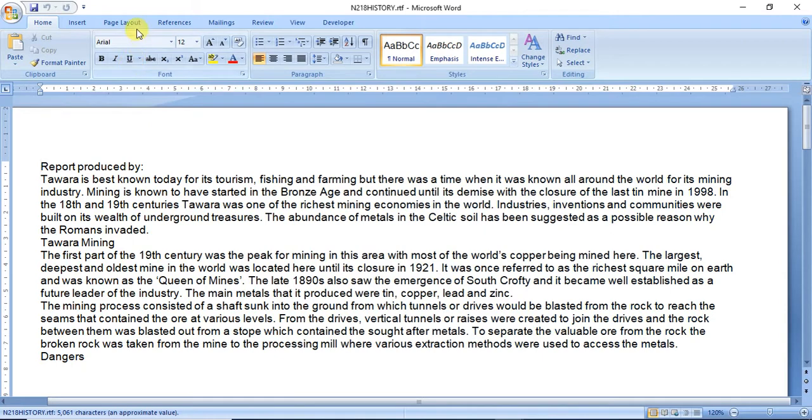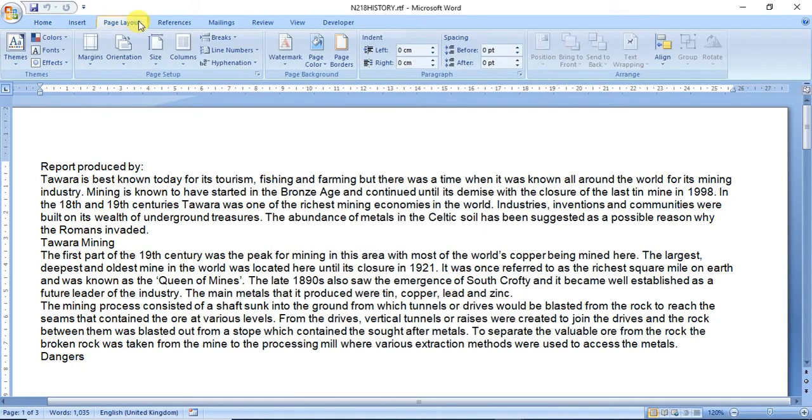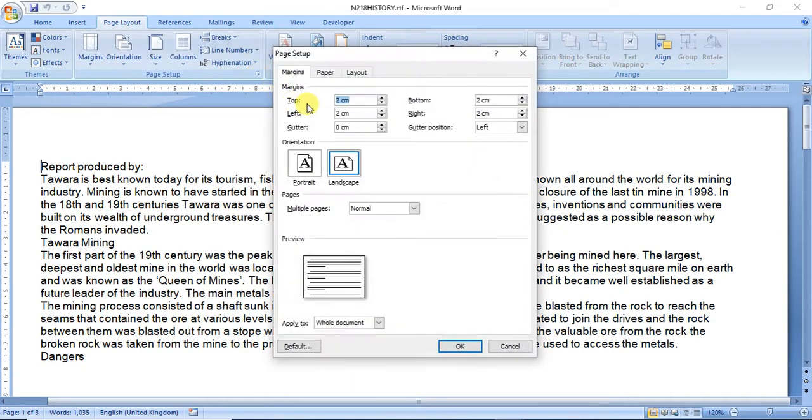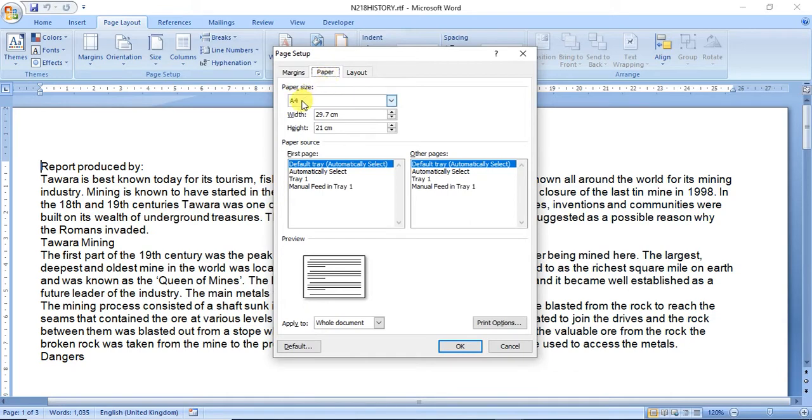Now, in the page layout, the best choice is to go to the page setup here. Now, all margins, top, left, bottom, right, these are the only margins we can work on, 2 centimeters. Landscape and the paper size is A4, so I will not change anything. I will click on cancel.